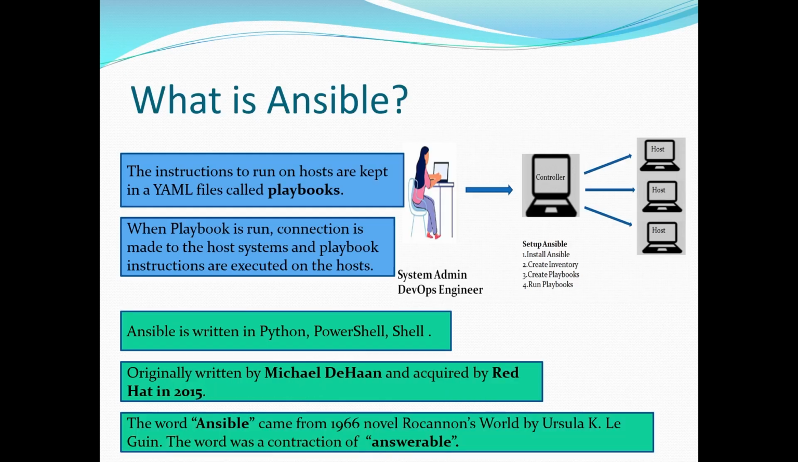You can see that the word Ansible actually came from a 1966 novel called Rocannon's World by Ursula K. Le Guin. Okay, and the meaning of the word Ansible was answerable. Actually, in the novel, there was a machine which was used to interact with stars, and that's why the idea came that we will have a system which will interact with other systems. That's why it is said Ansible, short for answerable. So you have to remember that. Someone might ask you, so it is good to know that.